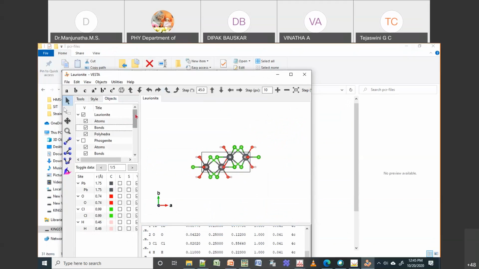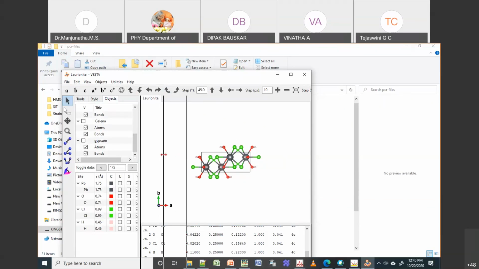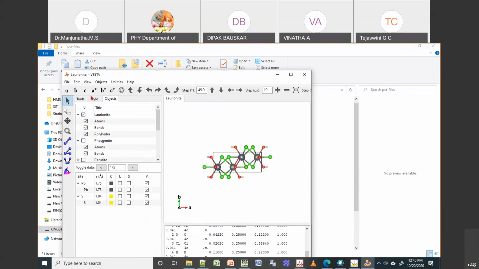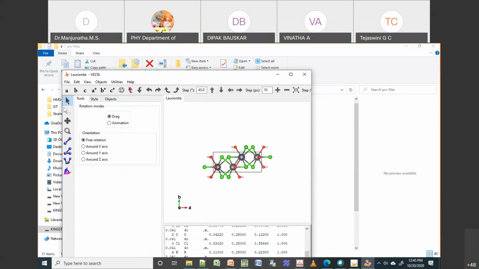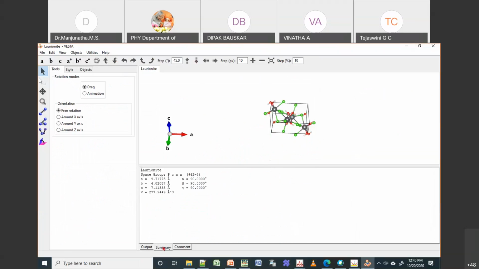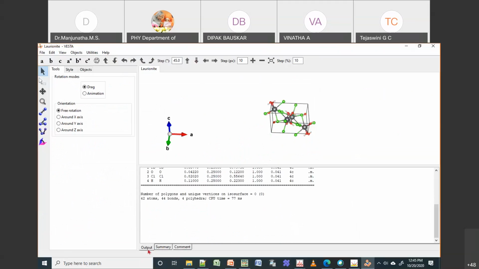If you go back, you can see here there are different phases. Okay, so if you go to this object, then you can see there is gypsum. If you want to see how gypsum looks, then this is the gypsum. Then you can have all these phases. So you can toggle between each phase. This is how you can get the crystal structure for most of your phases.